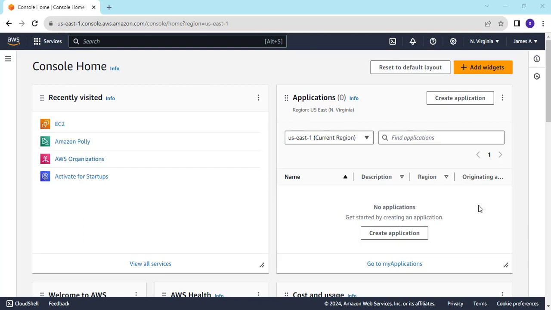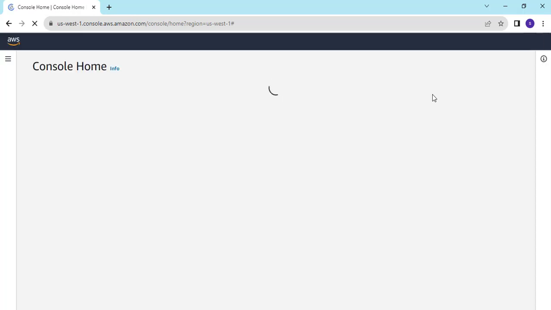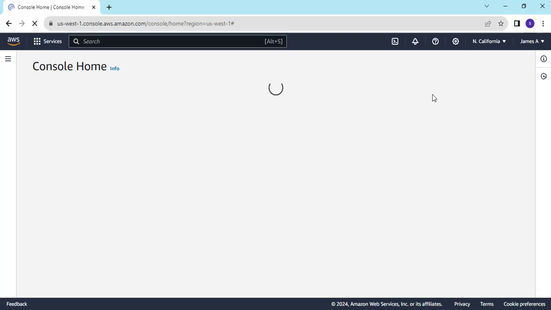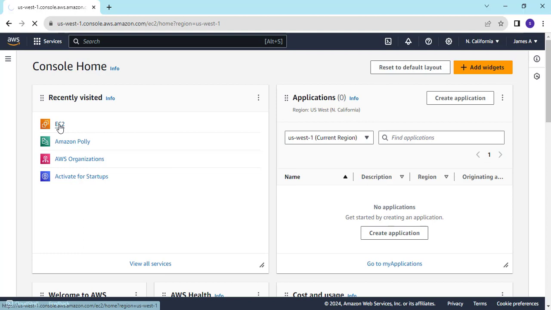Yodax here. Today I'll be walking you through how to create an AWS Windows server. As you can see, I'm on my console, my dashboard, currently on the North Virginia region, but I'd love to switch to California. So let me switch to the California region, and once that's done, we are going to go straight to EC2.